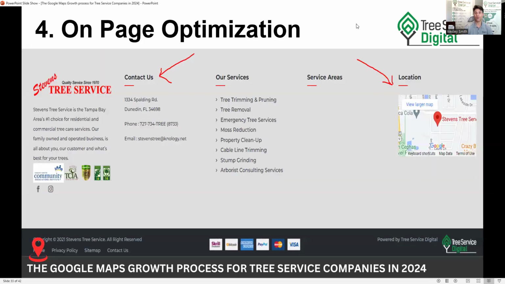So number 4, to get higher up in the Google Maps, is your SEO on-page optimization. You see right here in the footer of this website, we've got contact us, and you've got their address that also further shows the search engines that you're located at this address. So that's going to help your map listing.